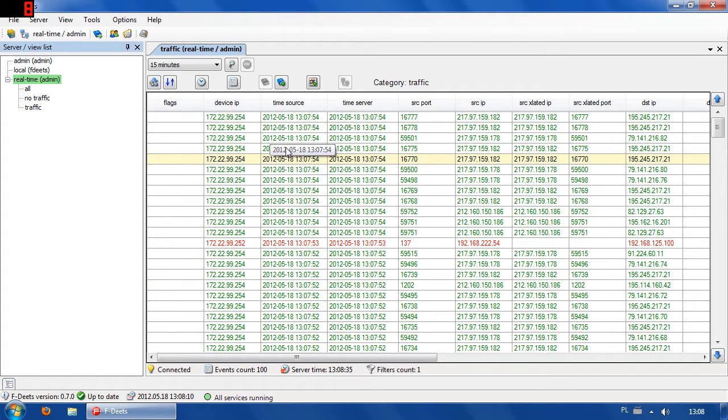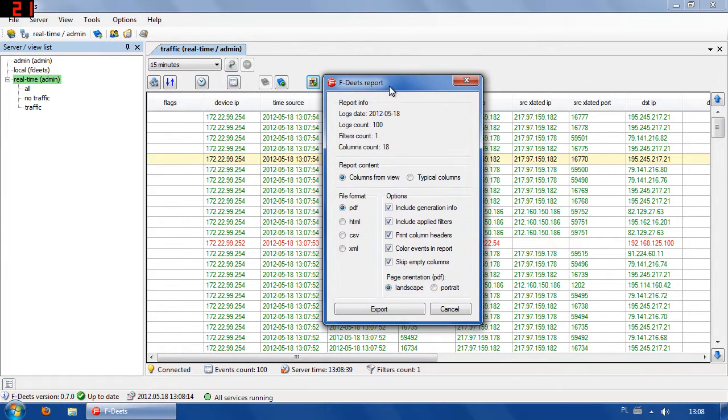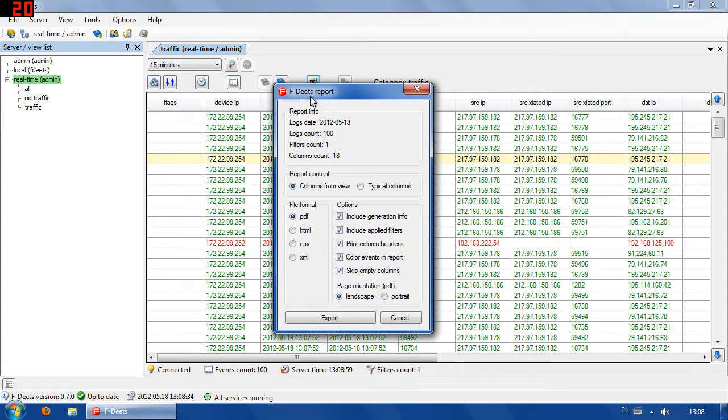To generate a report, click this button. A dialog will appear. One thing you have to remember is that the report always contains exactly the same data that is visible in the event view panel. This means that the event limit from options, as you can see 100 in here, also applies, and the filters defined for this view also apply for the report.